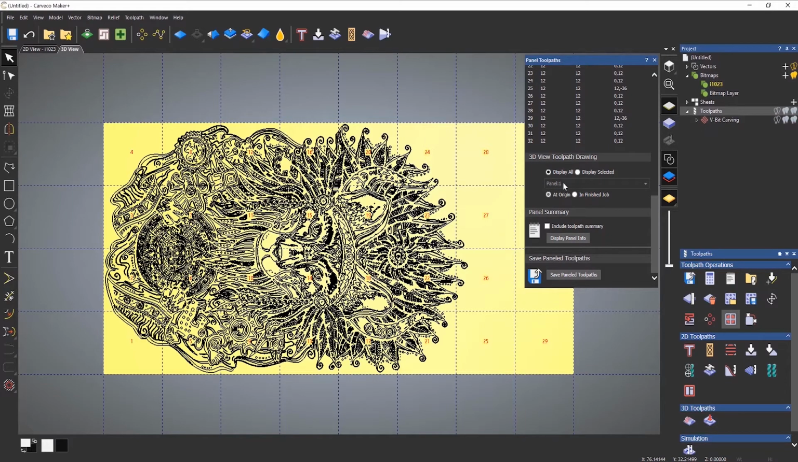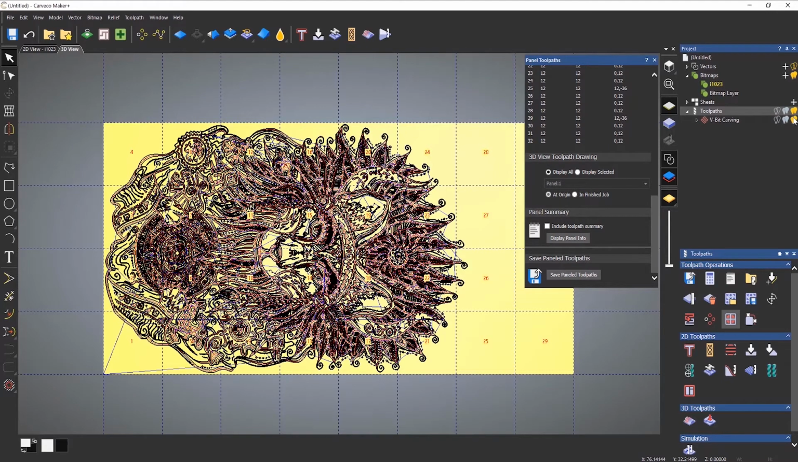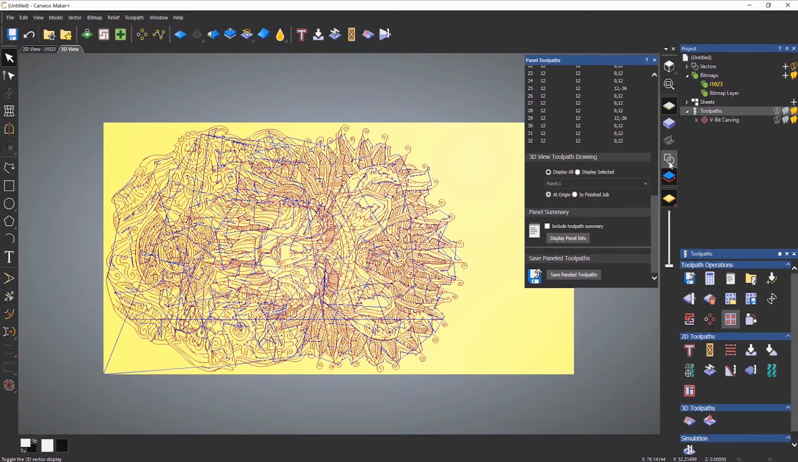The 3D view toolpath drawing. Now, what you need to do for this is turn on the 3D toolpath. So if I turn that on there using that light bulb, I can see in red the 3D toolpath. If I turn off the vector visibility, it just shows me that toolpath. Okay, so that's in red, and you can see all of these blue are rapid moves.